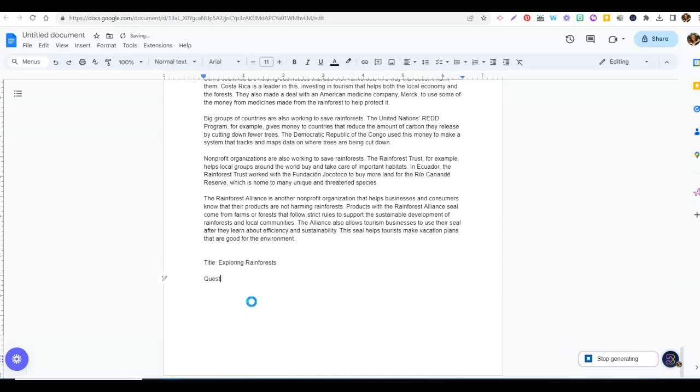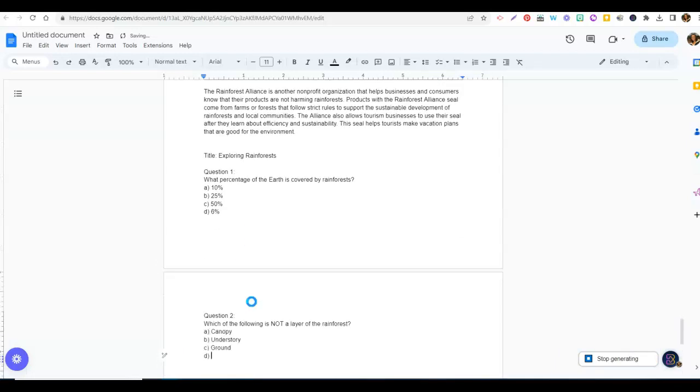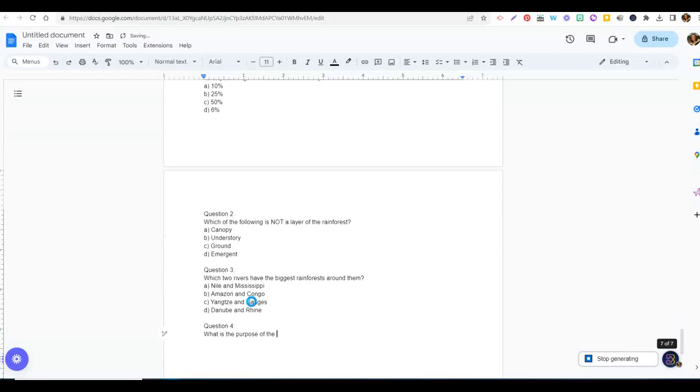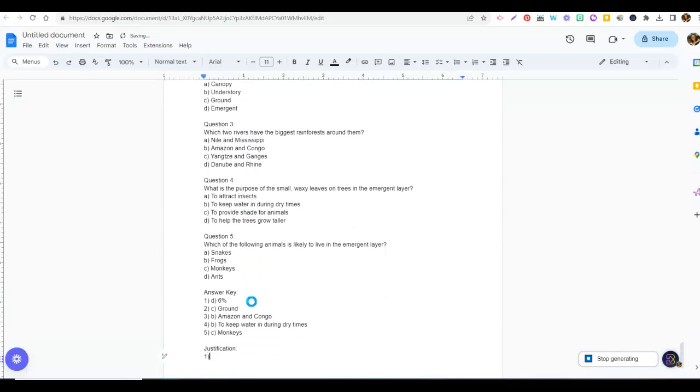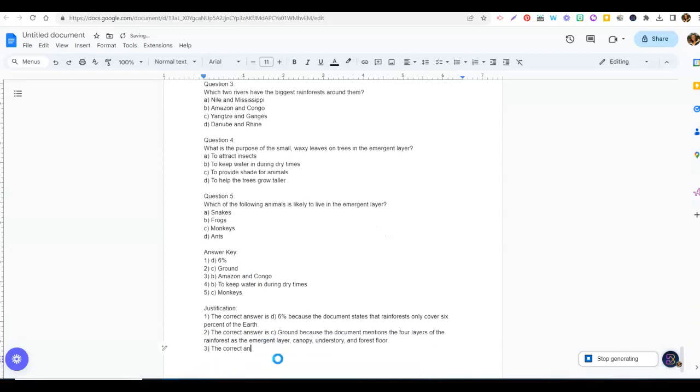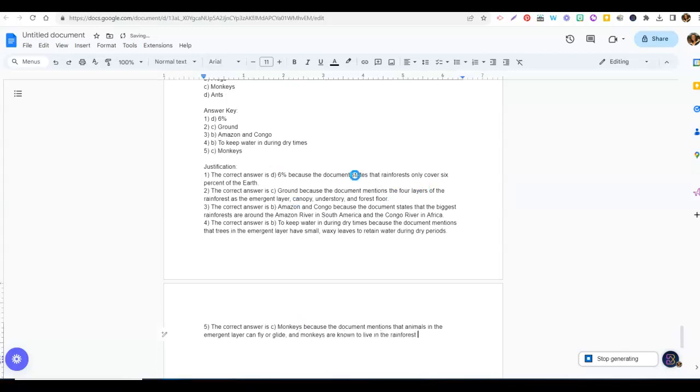And it will create for us not only the questions themselves, but it will also give us the answers and then rationale as to why the answers are what they are, the justification. So it actually goes back to the document and says it's because the document states so on and so forth. So we've got an answer key as well. All right, I'm going to come down and ask it to create for us.